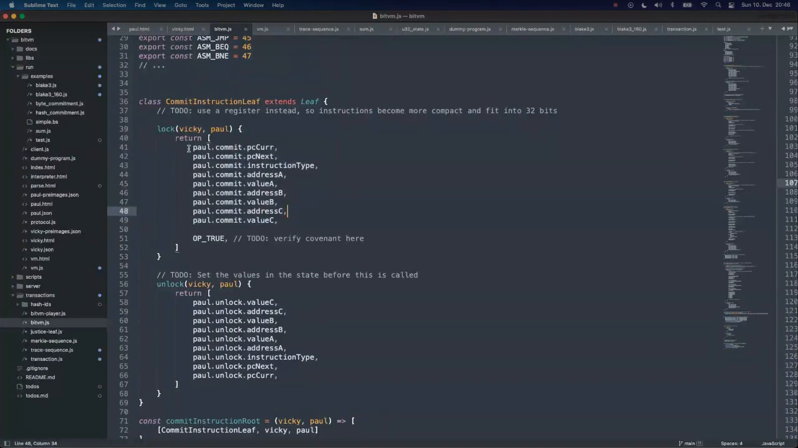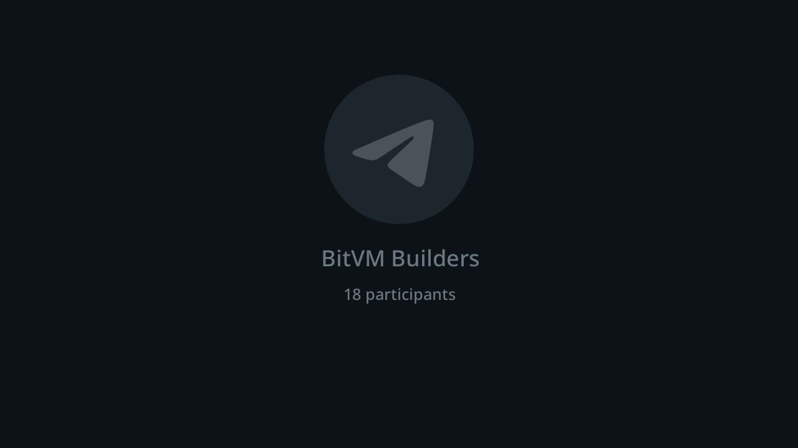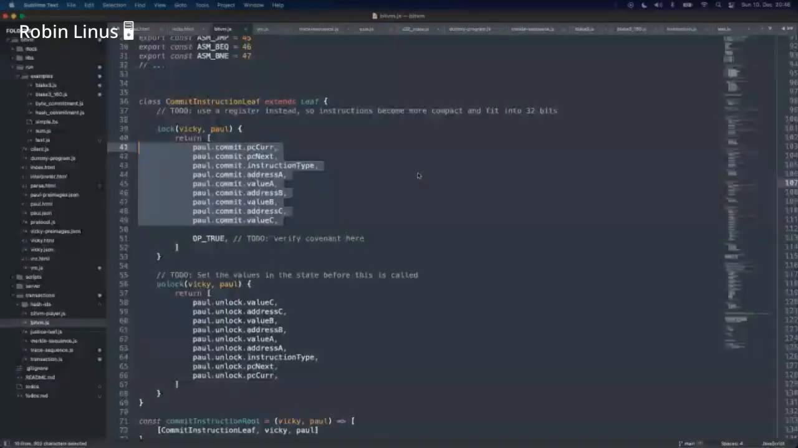Yeah, like we have not done any computation yet, right? This is just a commitment. This is just Paul committing to all the values that he thinks are right. And then Vicky looks at these values and then tries to disprove them. She knows that one of these values has to be incorrect because Paul's final state was incorrect. So something has to be incorrect. And she looks at these values and then she can react on what value was incorrect.